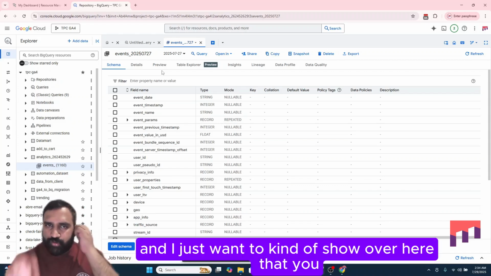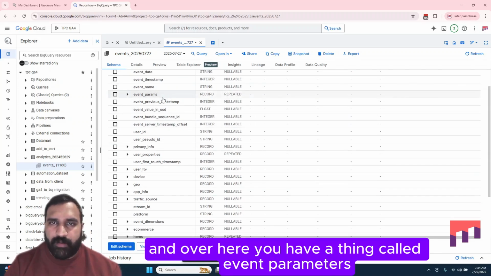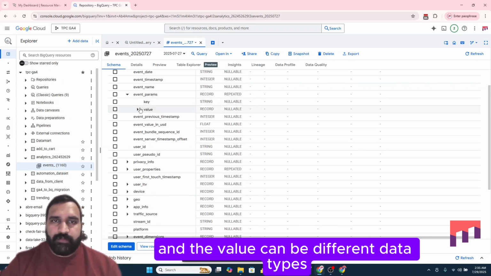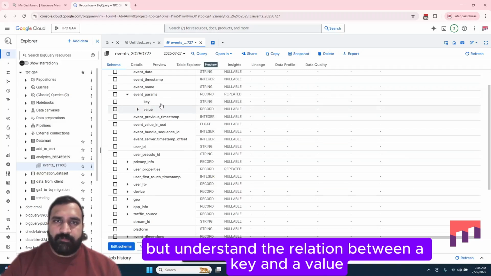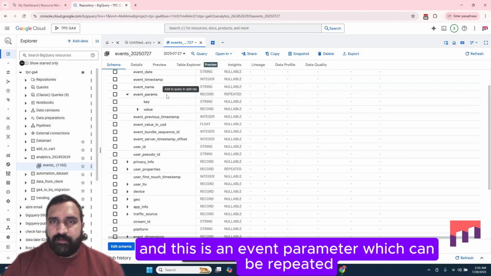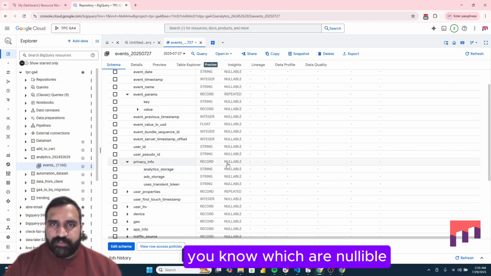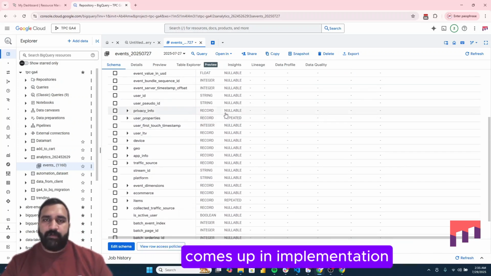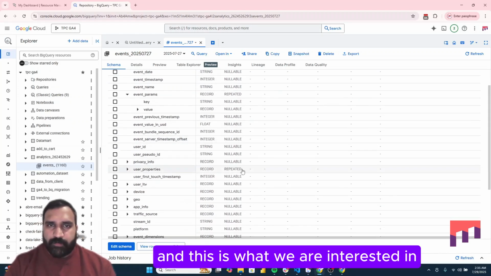I just want to show over here that this is a standard implementation, and over here you have a thing called event parameters. Event parameters has keys and values, and the value can be different data types. You don't need to worry about that, but understand the relation between a key and a value. This is an event parameter which can be repeated. However, there are certain things which are nullable, which are not repeated. That's something that comes up in implementation. But there are certain things which are repeated, and this is what we are interested in.